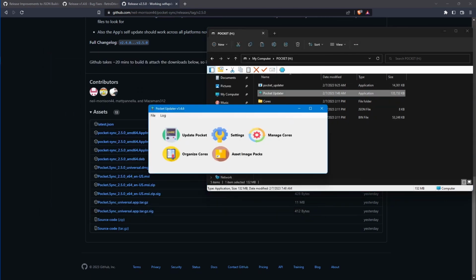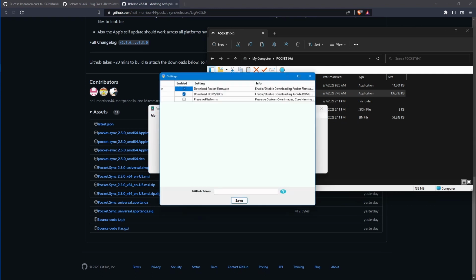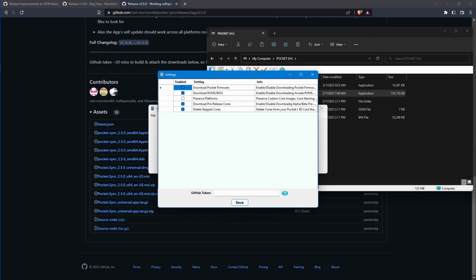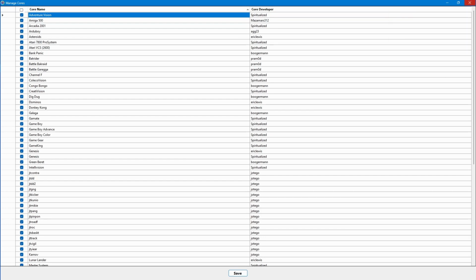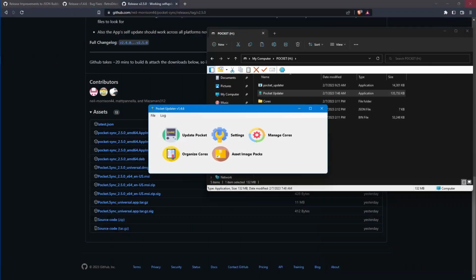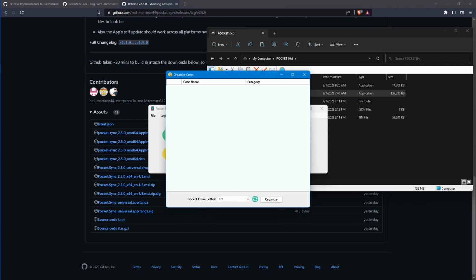Here's our other option. So this is GUI based, which is pretty cool. And so we have our settings. We can actually pick, preserve platforms, download pre-release cores, delete skipped cores, download ROMs, BIOS, Pocket firmware. Can enable all that in the settings. Can manage cores here. Pick from any of the cores. So that's pretty cool. Can organize the cores here.